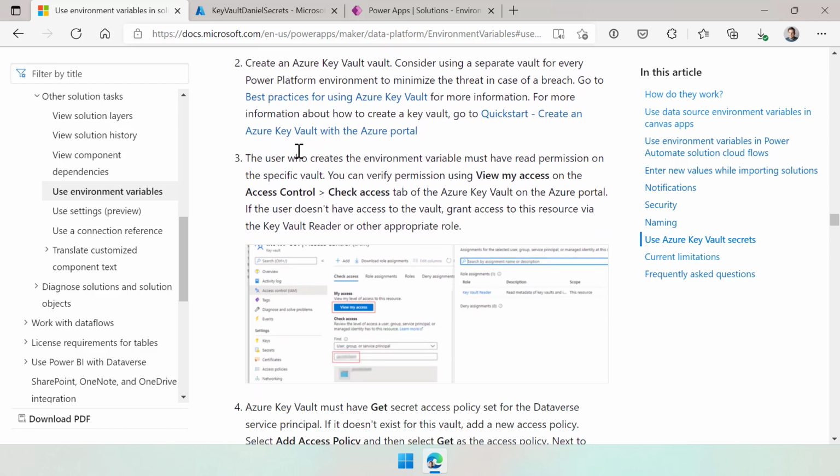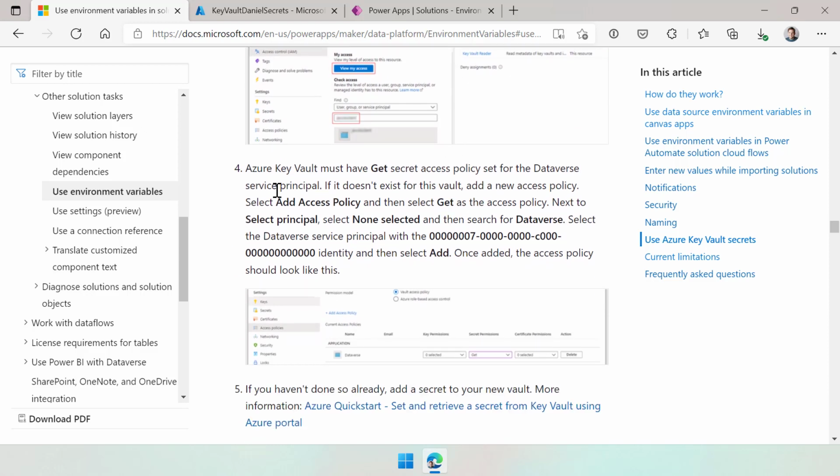So here we go. The user who creates the environment variable must have read permission on the specific vault. You can verify permission using View My Access on the Access Control Check Access tab of the Key Vault. So we're going to check that in a little bit. If the user doesn't have access, you need to give them access through the Key Vault Reader part. Azure Key Vault must have get secret access policy set for the Dataverse service principal.